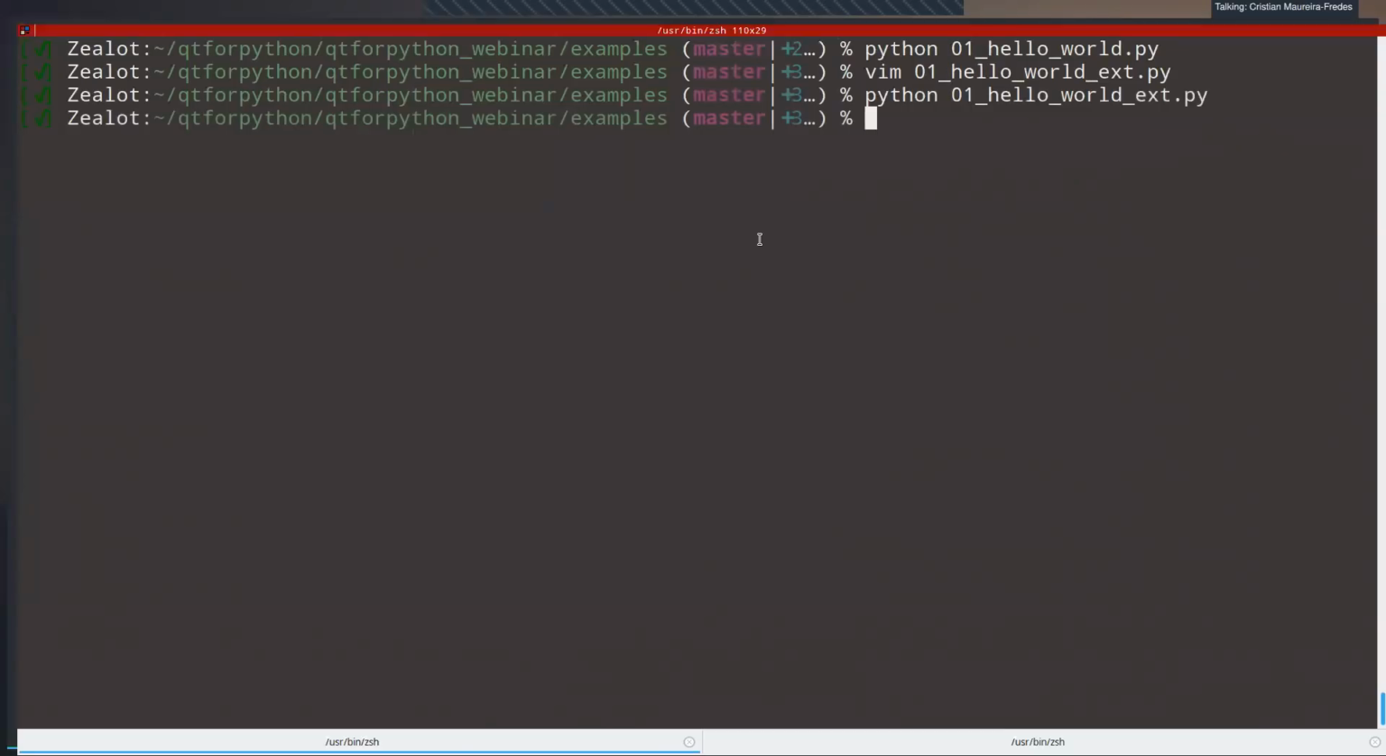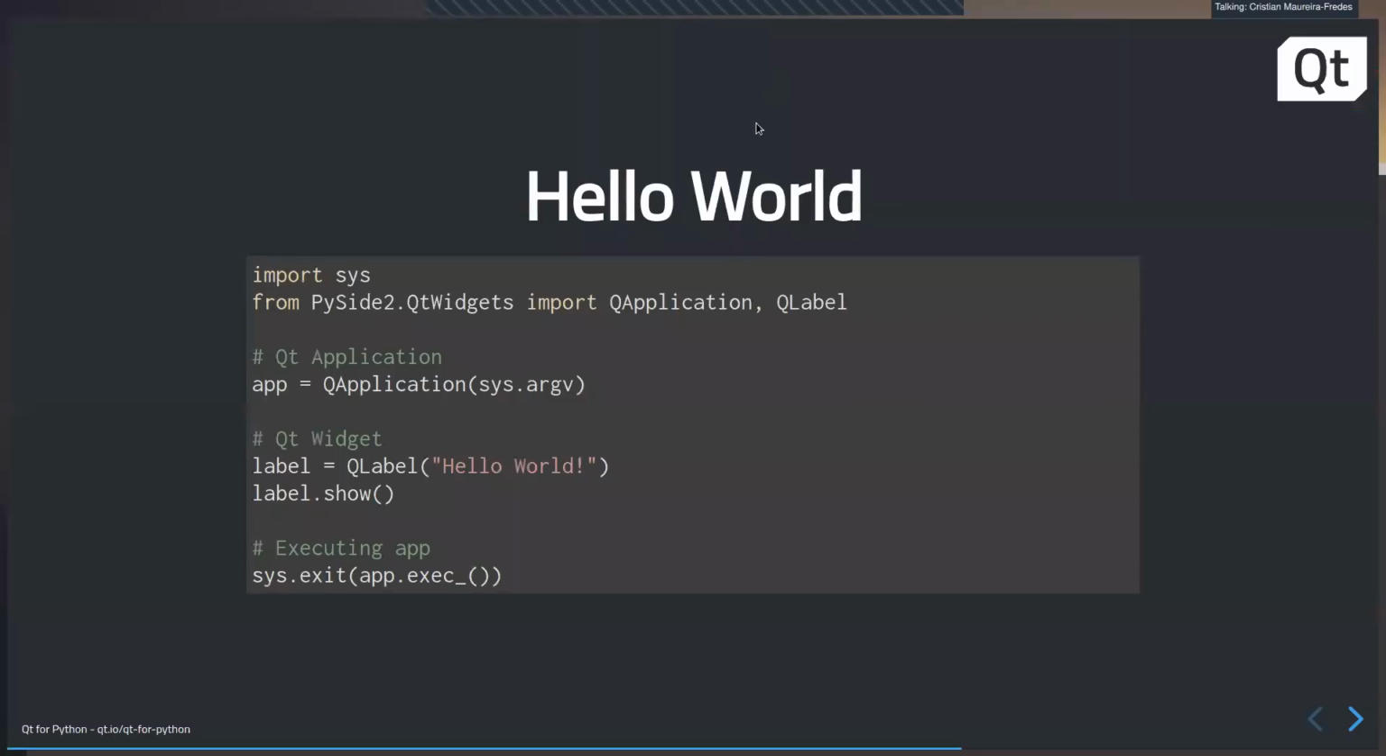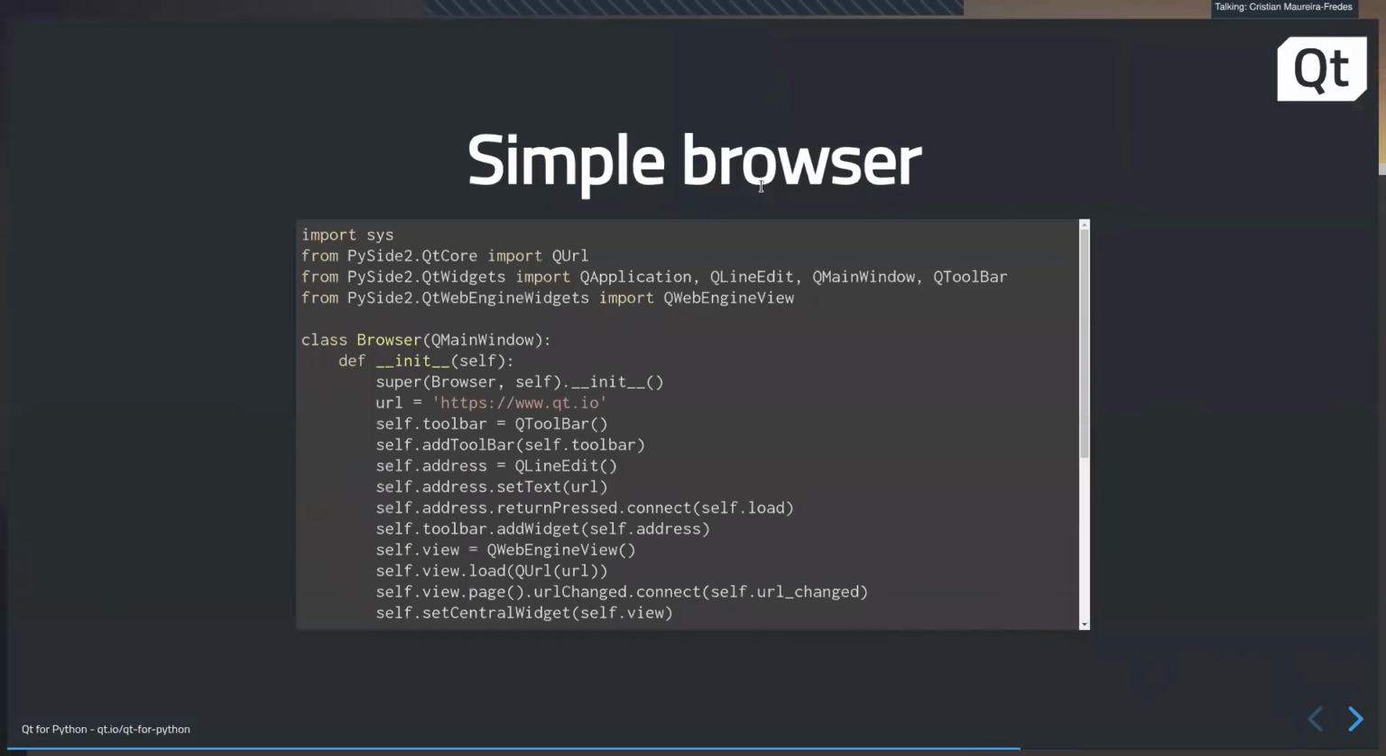Right, so we can take a look now, going back to the presentation. And here I wanted to show you right away, but please don't be scared, a more complicated code. This code is called Simple Browser. Simple Browser is an example that exists in Qt, and we tried to port it and minimize it for this presentation. And also you can get it from the official repository.